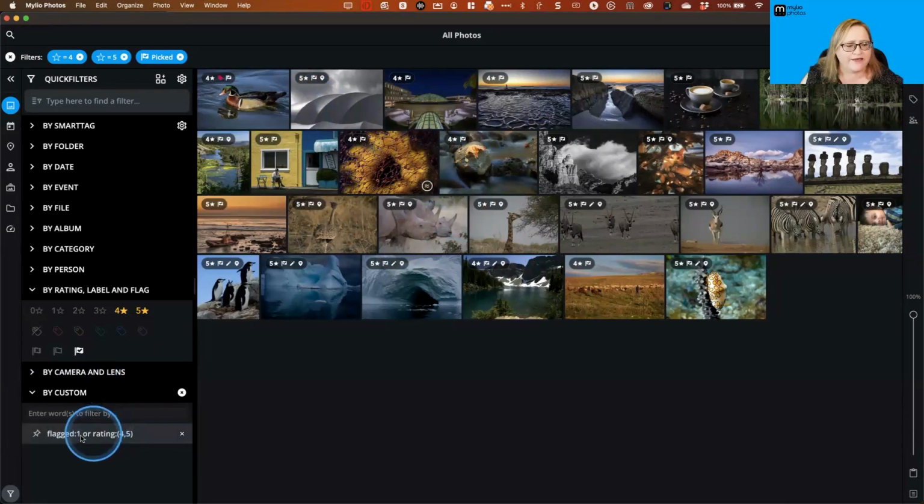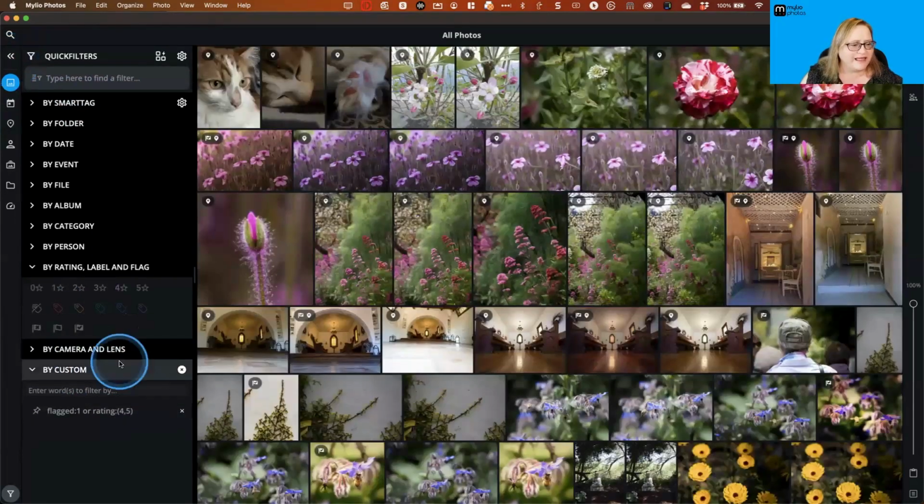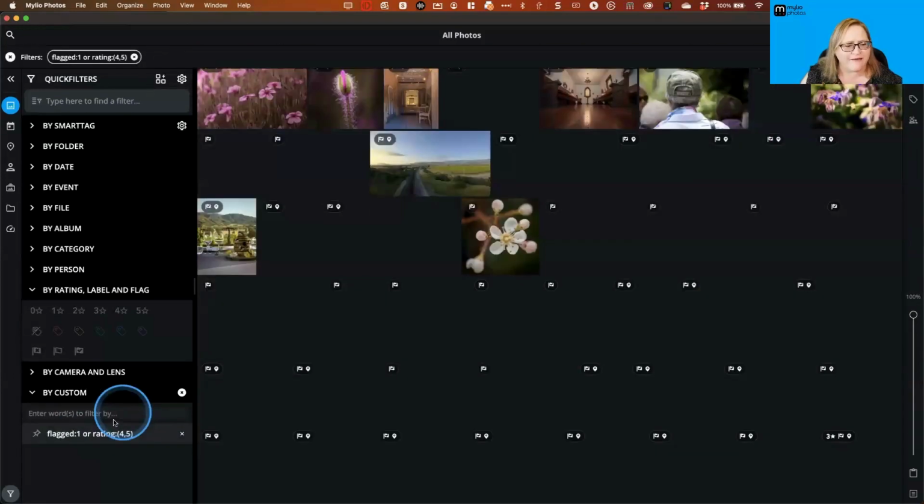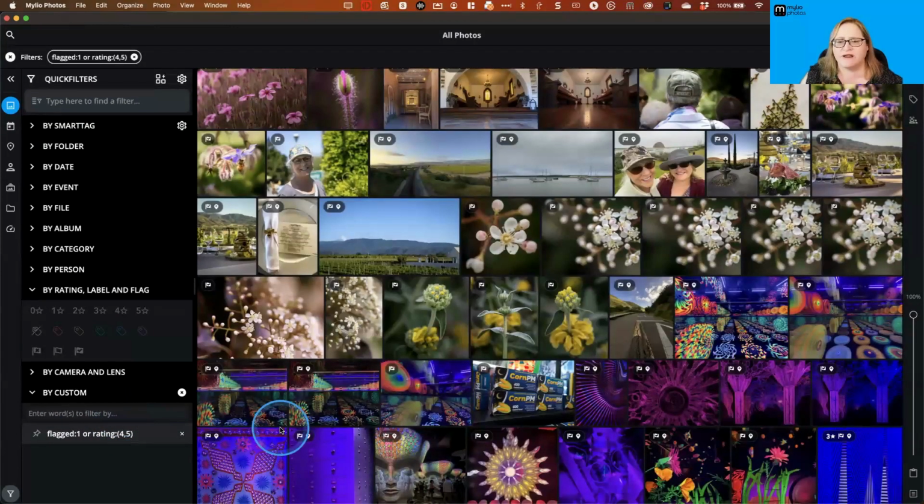So I came up with a custom search that gives me exactly what I needed. So I'm going to clear out those filters and go down here. I have this one, flagged is 1, which is the pick flag rating here. So flagged is 1 or rating 4s and 5s. So those are my stars. I go ahead and click that. And that's going to give me exactly what I want, which lets me see all of my favorite photos.